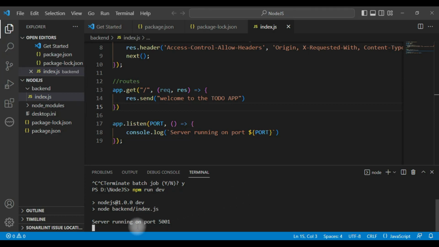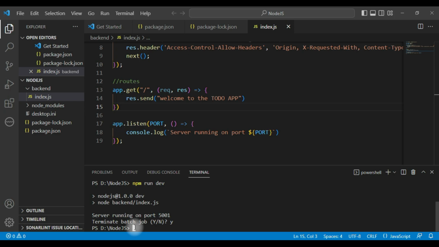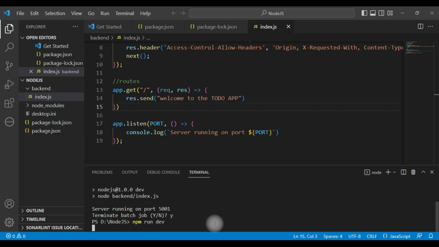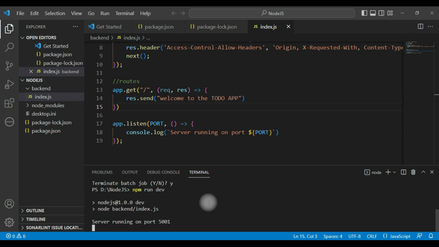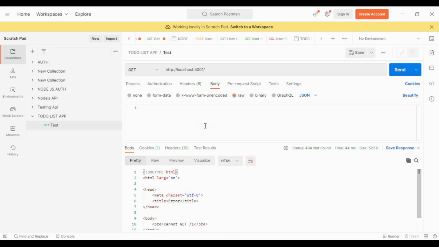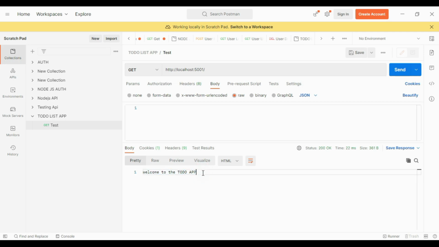We are getting an error, that is because we did not restart our server to update those changes. So let's stop the server and run our server again. Now go to Postman and send the request now. As you can see, the string that we passed, welcome to the to-do app, is sent.